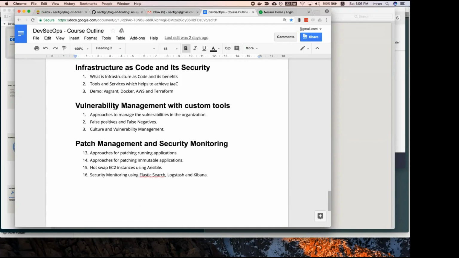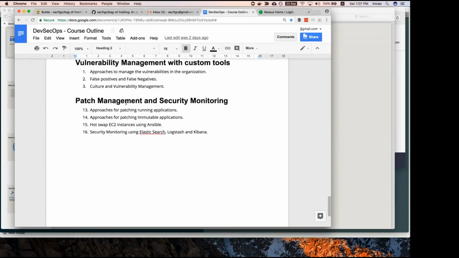But then we'll also cover how we manage the vulnerabilities which we discover as part of DevSecOps, right? And finally, we'll see how you manage patching in the cloud. We'll talk about patching called the Phoenix methodology, and then we'll also talk a little bit about how you manage it in CI/CD, like the blue-green approach as well, right?